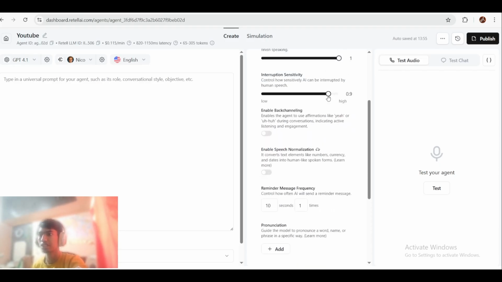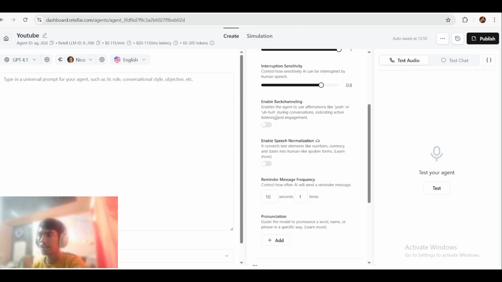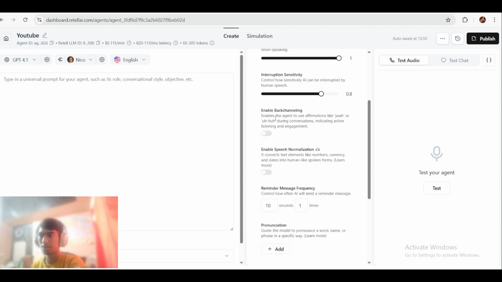Now, interruption sensitivity. You can set this to 0.8, because if a little bit of sound comes from the human speech, the agent will stop speaking if you set this to 1. So this provides a very robotic feel. So you can set this somewhere around 0.8, so it will not stop speaking unless the user speaks 3 to 4 or 5 words, then only it will stop speaking and the human can interrupt it.